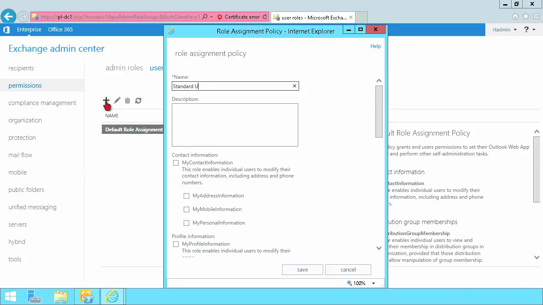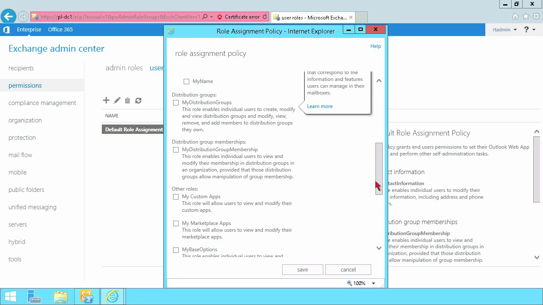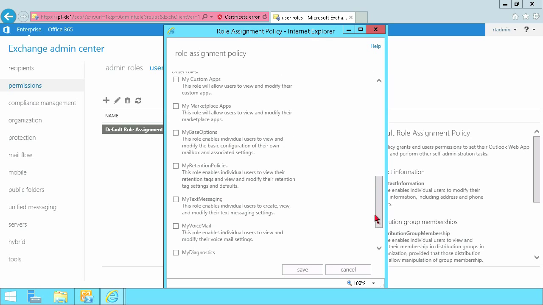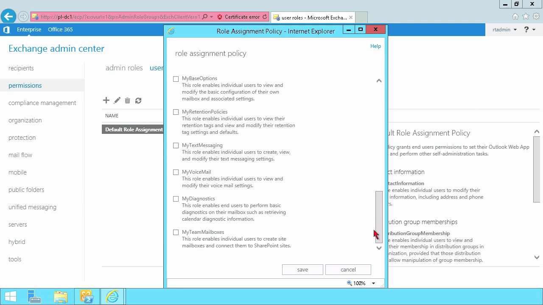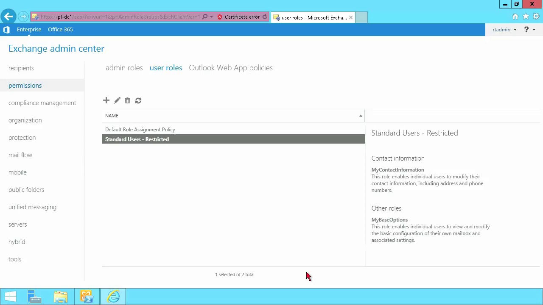So let's say standard users, restricted. Okay, so we create a policy and we say that there are certain things that they're not going to be able to change, to do. They're not going to be able to do any distribution groups. Text messaging, diagnostics, team mailboxes. You see there's additional ones. Now I always want to choose the My Base options. They'll get to do just the basic stuff, auto reply, signature, regional settings.